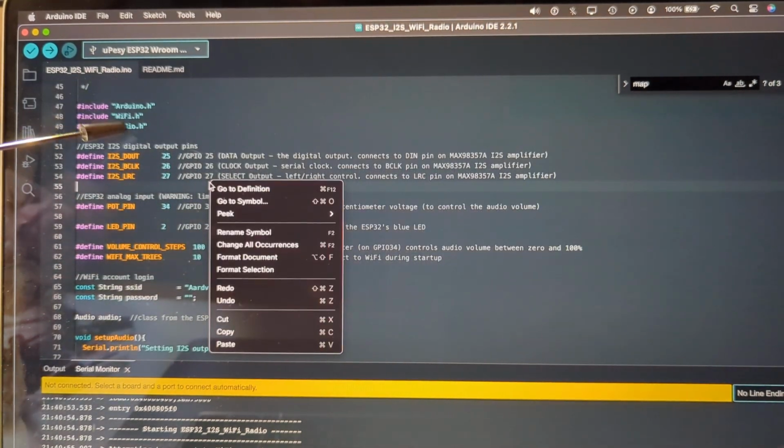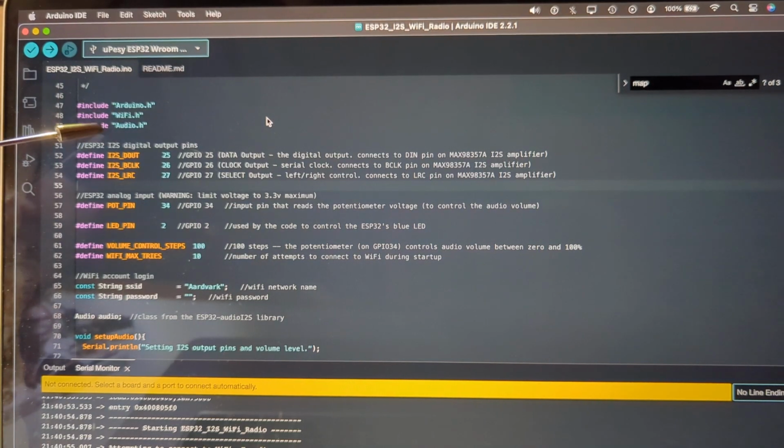All right, here's the audio.h library that comes from the code downloaded from GitHub. This is the code that does all the work on the audio side. Here are the pin assignments for the I2S output from the ESP32. Pins 25, 26, and 27 are for digital out, clock, and left-right select, respectively. There's the potentiometer input pin, which is an analog input pin that's on GPIO 34. Once again, we're going to limit the voltage to the input on the GPIO pins to 3.3 volts. That's just a requirement to keep from damaging the board.